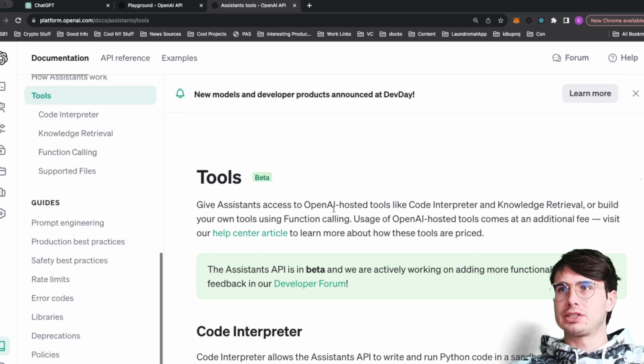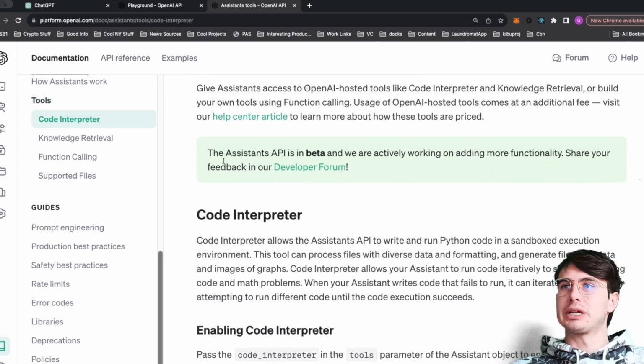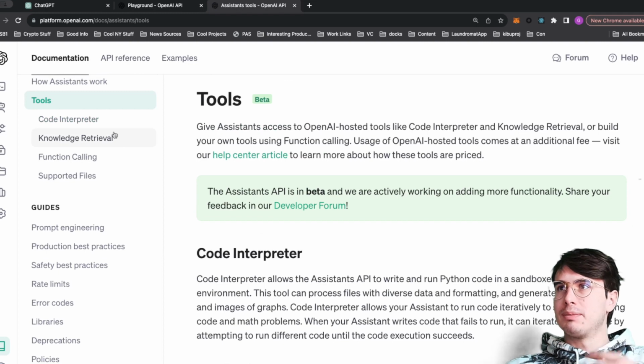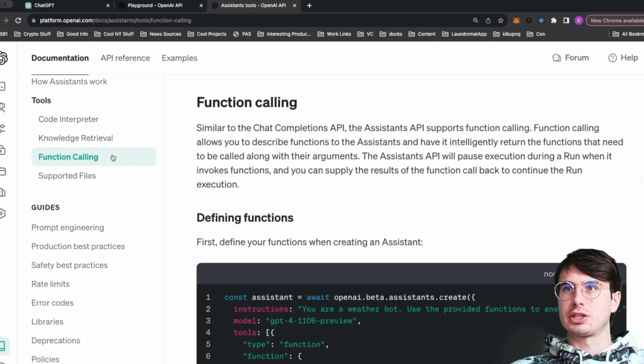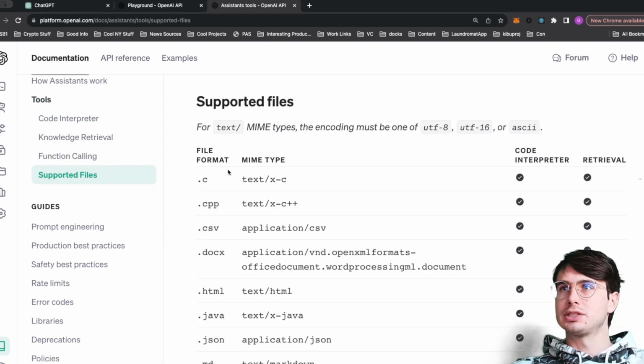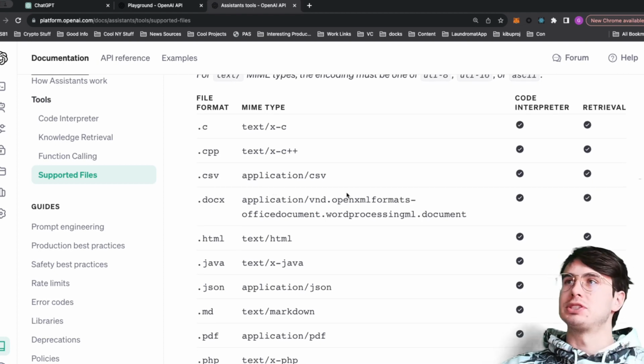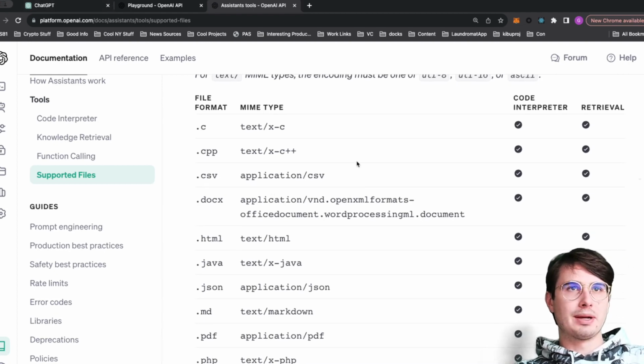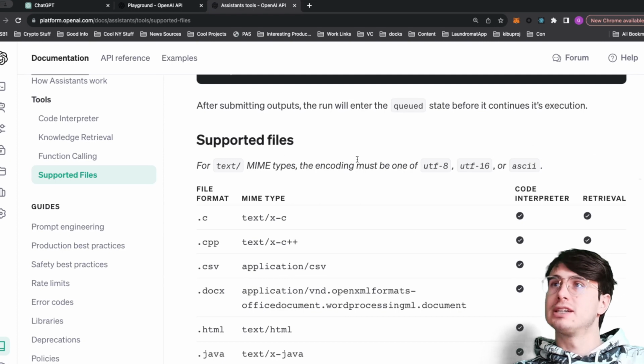And then here are just the tools. There's not a lot of tools out there right now because people need to actually build them. But right now there's the code interpreter, function calling, and supported files. Let's see what files are supported. Okay, so they do support CSV. So I'm going to have to have some words with Sam Altman, I think.